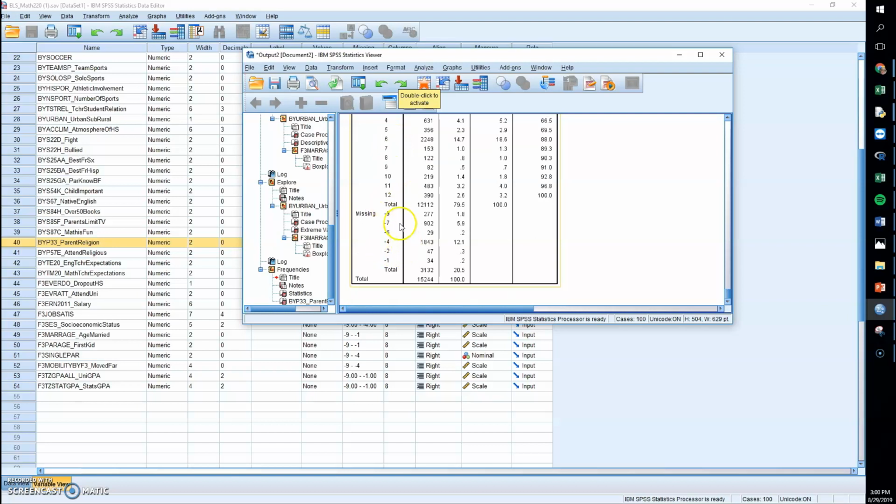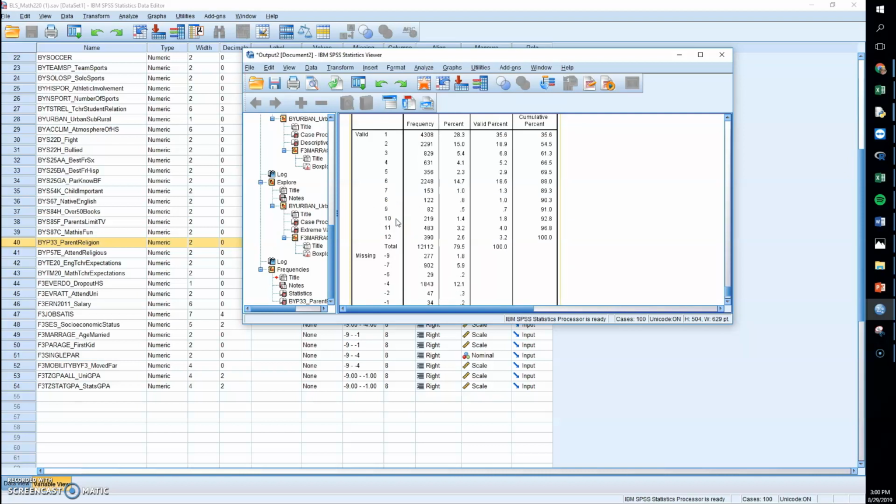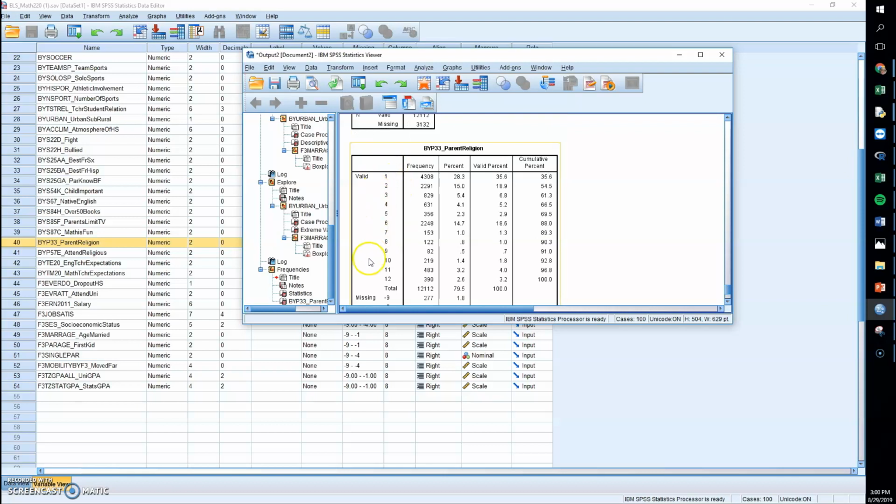The missing values, I don't need to worry about them. They'll all be clumped together and filtered out of the data set. That's irrelevant for what we're doing, but there are 12 categories. So I could not use this nominal variable for a correlation or for a regression, for example, unless I did some work to adjust this into only two categories.